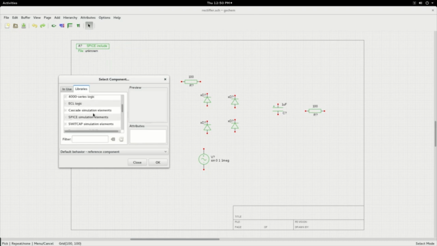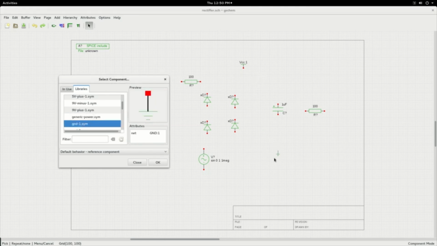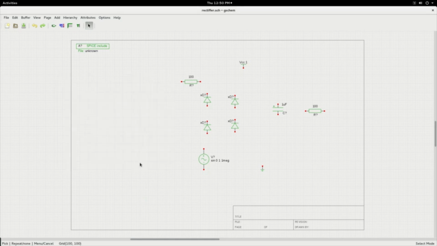Next, we need to take from the power rails library the generic one. This is a generic marking symbol which can pick out the potentials of any points of the circuit. We will keep one there. We need a ground symbol. This is important. Without the ground symbol, SPICE will not work. So I think we have most of them in place.